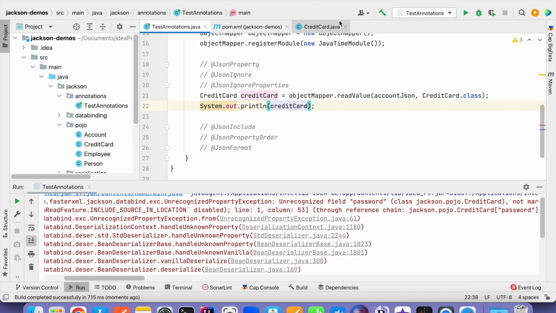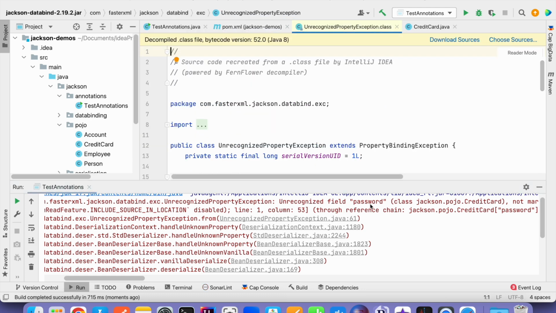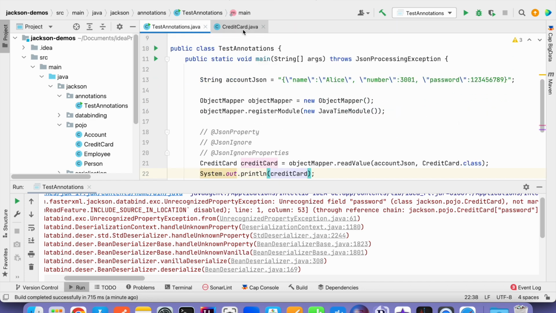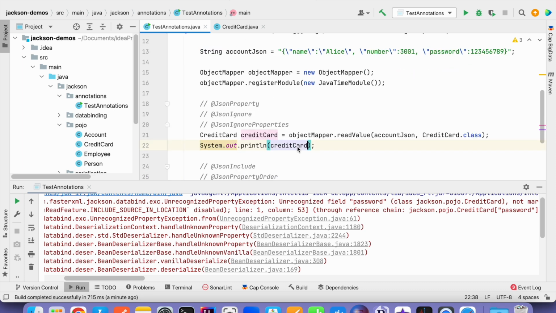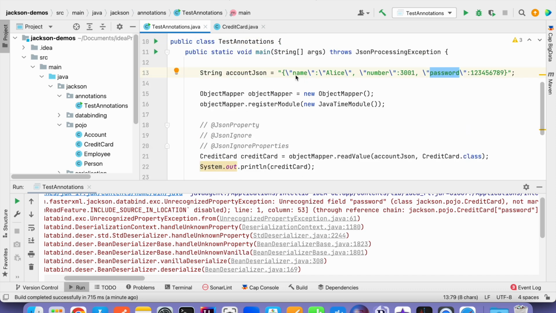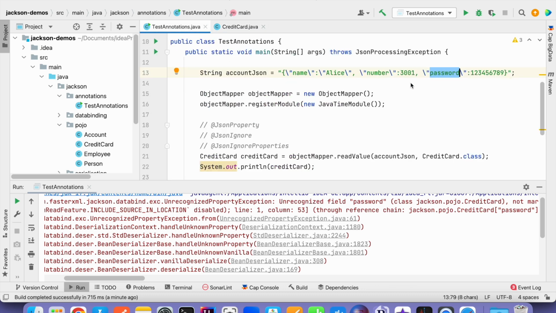You can see what is happening. We get the unrecognized field password. So when the client is adding any extra data that is not part of my class, my service is breaking. So it is heavily dependent upon the client input. Let's suppose in future any third, fourth, fifth new fields get added, my service will be breaking like this. I just want name and number. I want to ignore any unknown properties because name and number have already been mapped here, but from my JSON input, a new field password is coming.